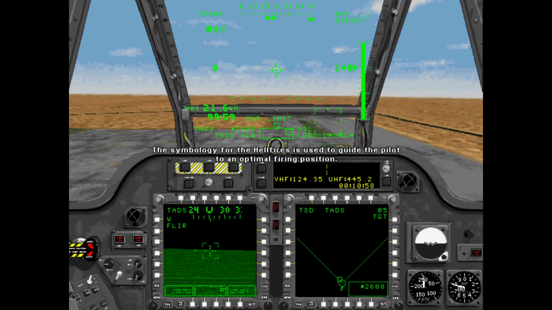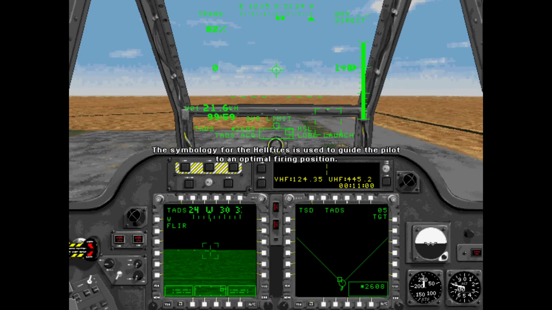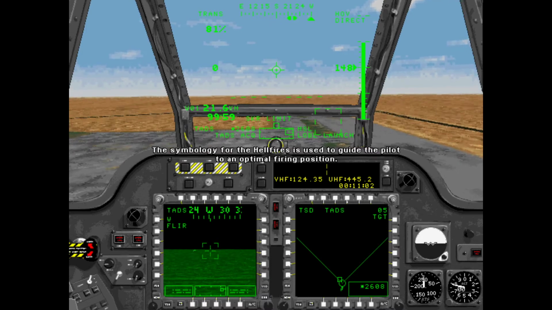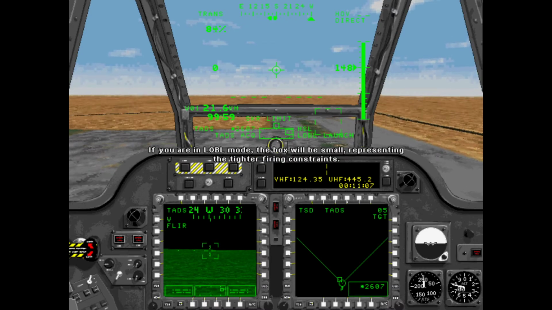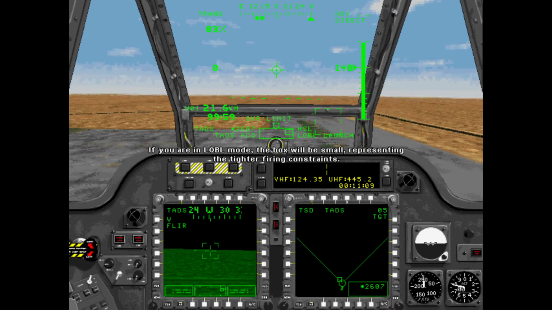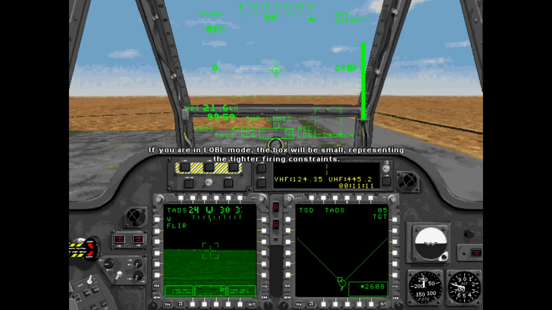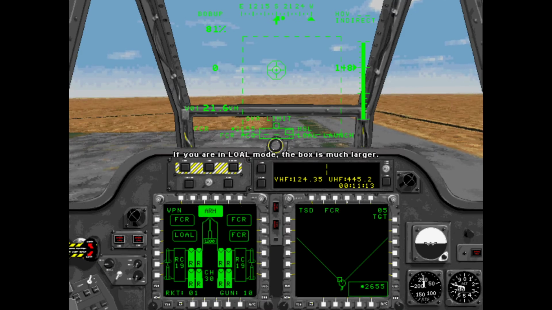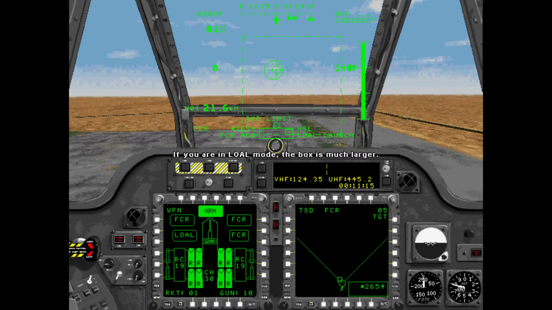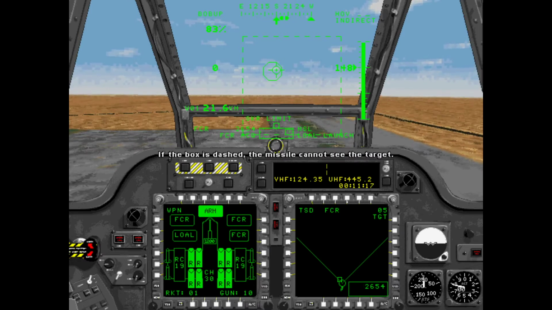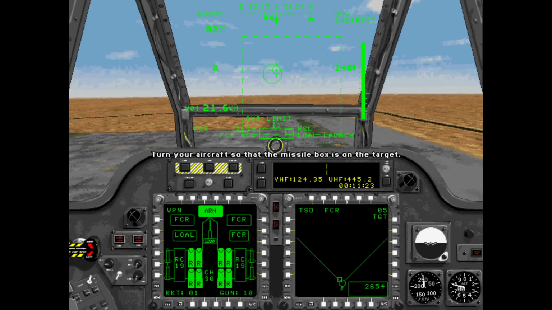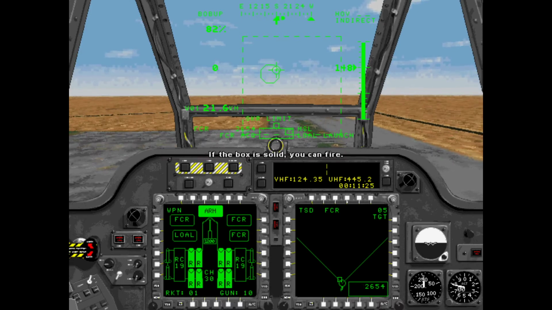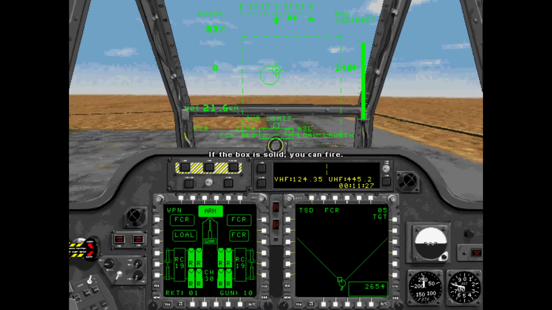The symbology for the Hellfires is used to guide the pilot to an optimal firing position. A box will appear on the IHADS. If you are in LOBL mode, the box will be small, representing the tighter firing constraints. If you are in LOAL mode, the box is much larger. If the box is dashed, the missile cannot see the target. Turn your aircraft so that the missile box is on the target. If the box is solid, you can fire.